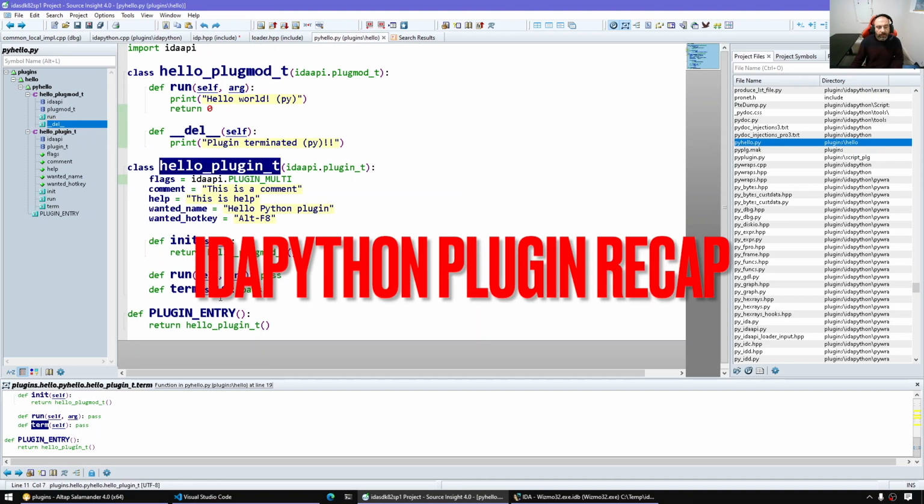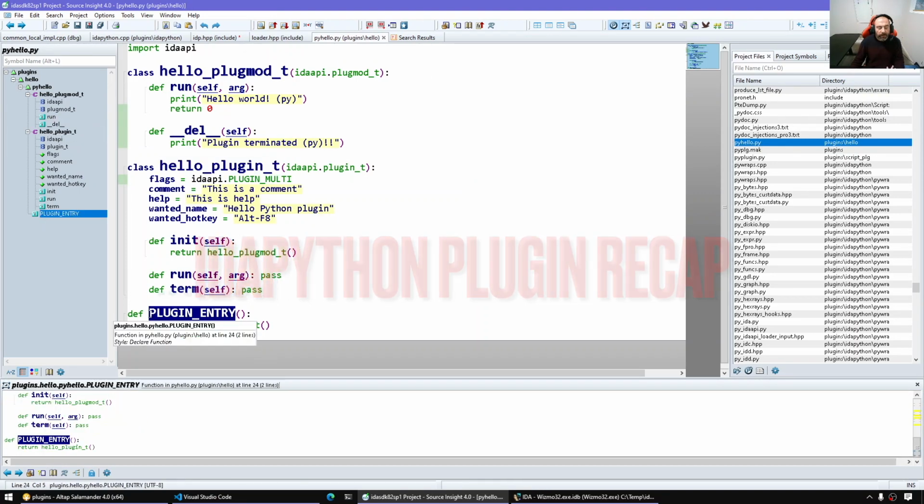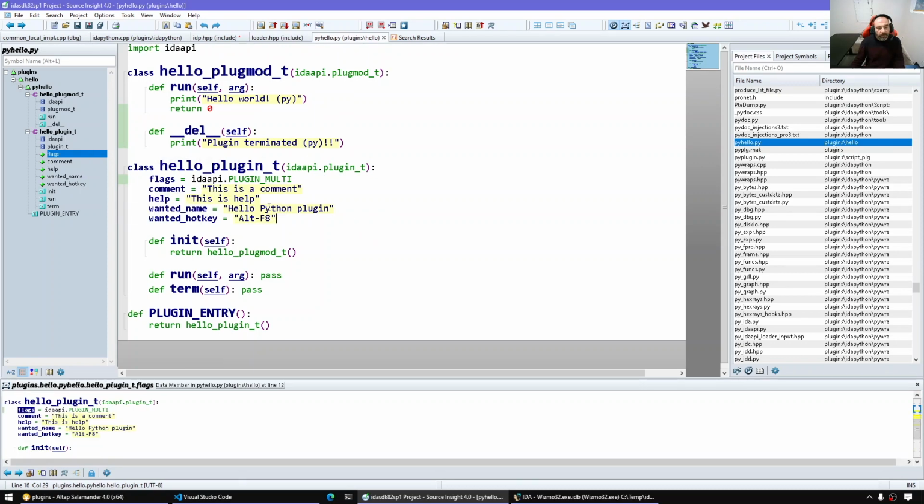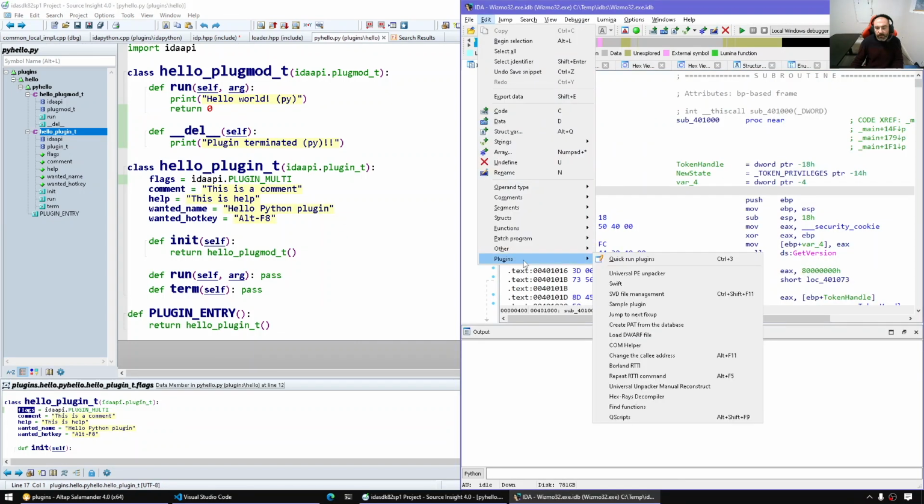So a plugin has to have a global function called plugin entry, which returns a plugin_t where we describe our plugin. Flags are important. Description. If you want a hotkey, you can put it, or if not, you just keep it empty. The wanted name is just a friendly name in the menu. It's going to show here.